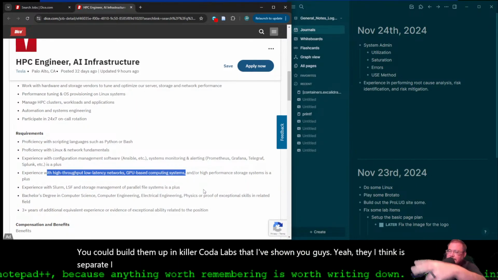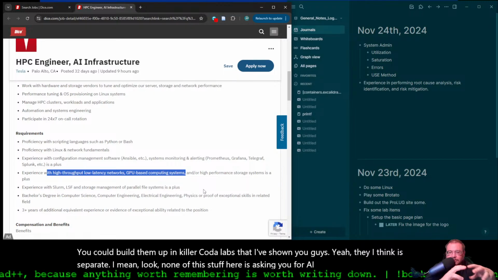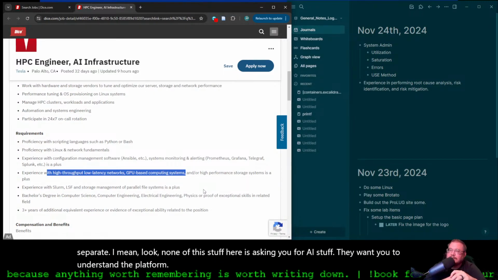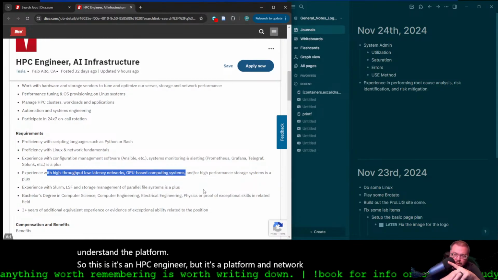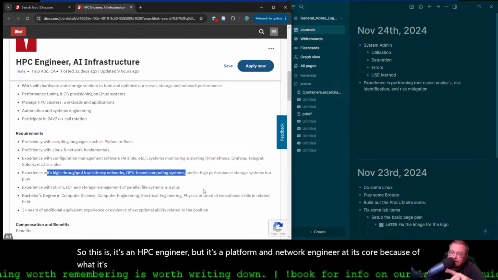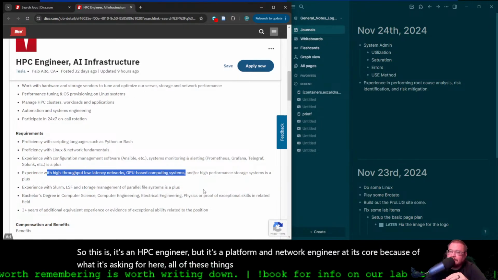I mean, look, none of this stuff here is asking you for AI stuff. They want you to understand the platform. So it's an HPC engineer, but it's a platform and network engineer at its core because of what it's asking for here. All of these things here for these requirements, I think you could do.